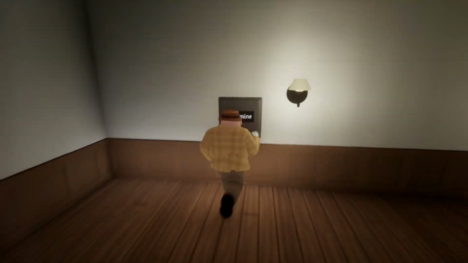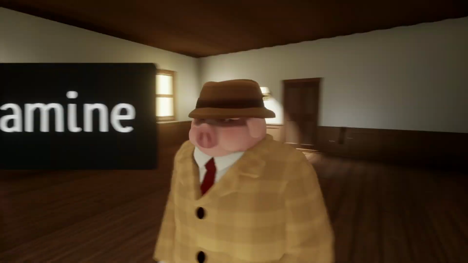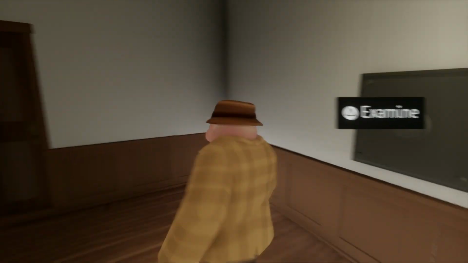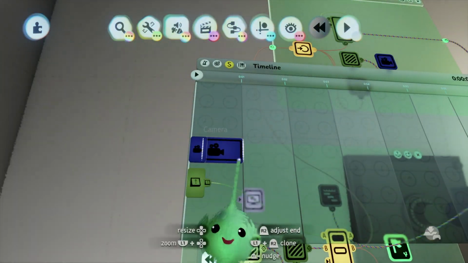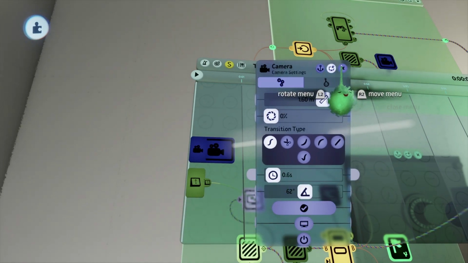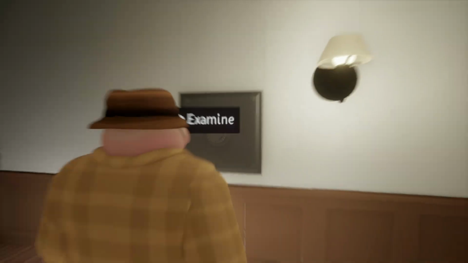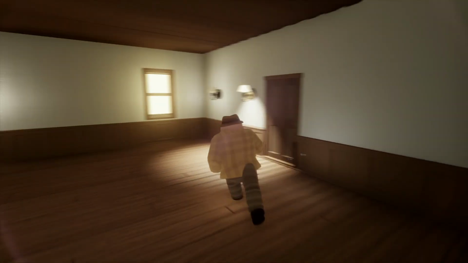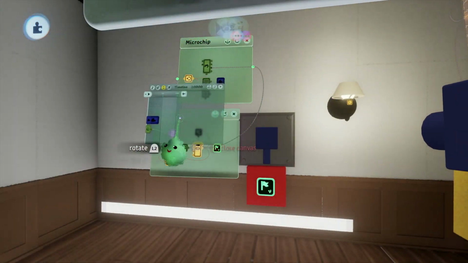Let's go ahead and give this a try. And as you can see, we can no longer clip through the wall, so that's nice. You can even make it faster if you want. It doesn't have to be this slow. But that's a simple way to fix that problem.